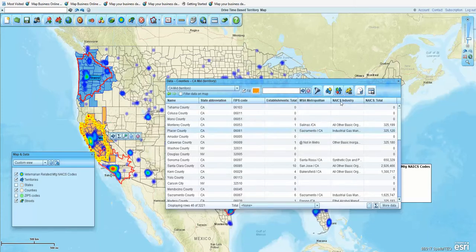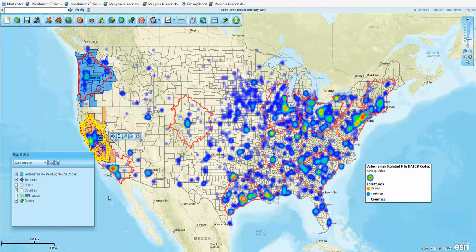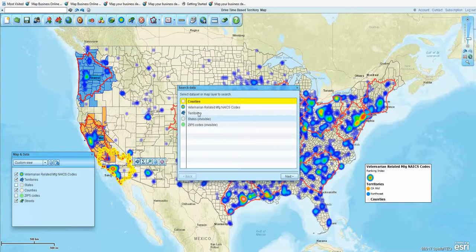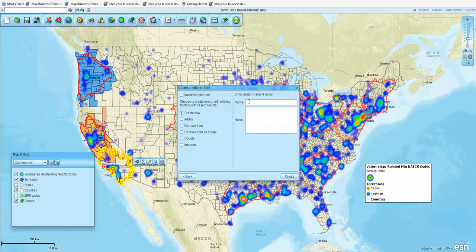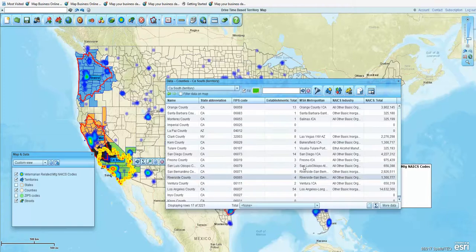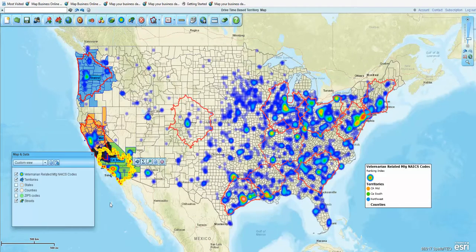And you can see I've got some information in there already that I've populated my territories with. And if I built one more territory here just to show you another territory layer, I'm going to go counties again. And we're going to call that California South. And you can see that I've created a second territory here. The orange, the green, and the black is the area of overlap.